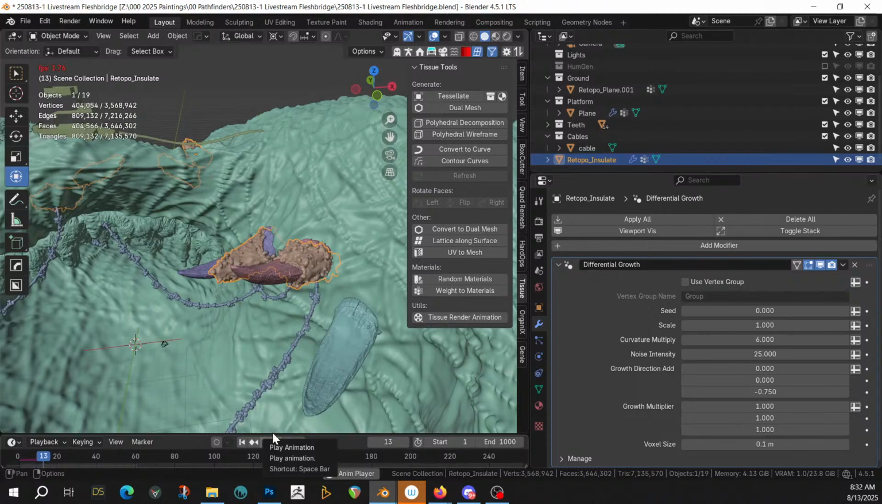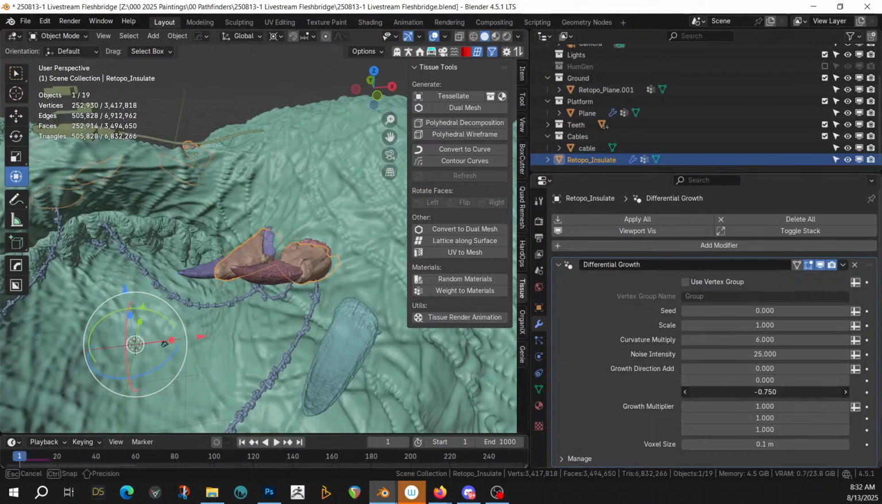And still, I don't want it to go up this much. It's still too much up. Growth direction add minus 1. Growth multiplier. I want these to fall too. So like 0.5 and 2. We'll do the same settings that we did for this thing under the bridge. Play.